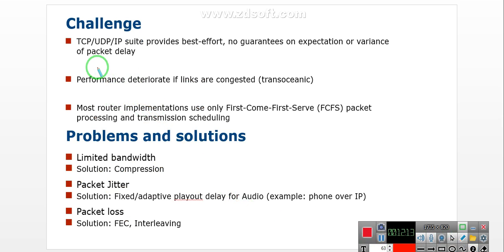So what kind of challenges will we face? The first challenge is that TCP, UDP, and IP provide only best effort. You know what TCP, UDP, and IP are: TCP is the Transmission Control Protocol, UDP is the User Datagram Protocol, and IP is the Internet Protocol. So you cannot guarantee how much delay there will be, because it's a wireless network, or maybe a landline, but there is always a delay. So one challenge in multimedia is packet delay in the communication.